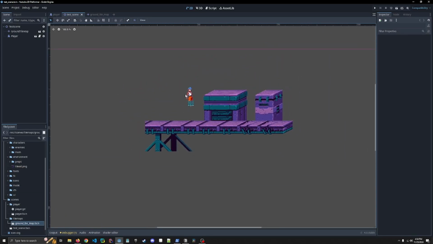But you can see our guy is kind of far away, right? Like he looks really, really tiny. At least on my screen he does. So we're going to do a couple things now. We're going to adjust some project settings, and then we're going to add a camera to our player so we actually are following him around our little map.